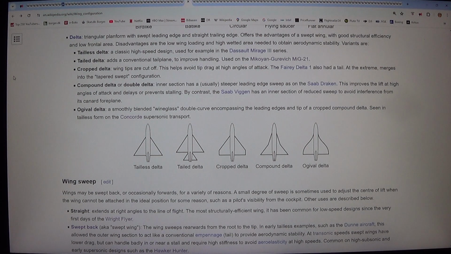4. Compound Delta or Double Delta, inner section has a, usually, steeper leading edge sweep as on the Saab Draken. This improves the lift at high angles of attack and delays or prevents stalling. By contrast, the Saab Viggen has an inner section of reduced sweep to avoid interference from its canard foreplane.